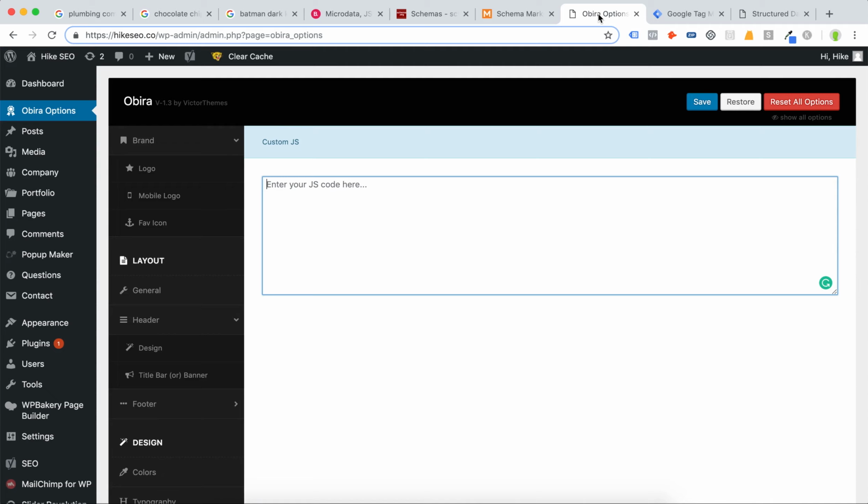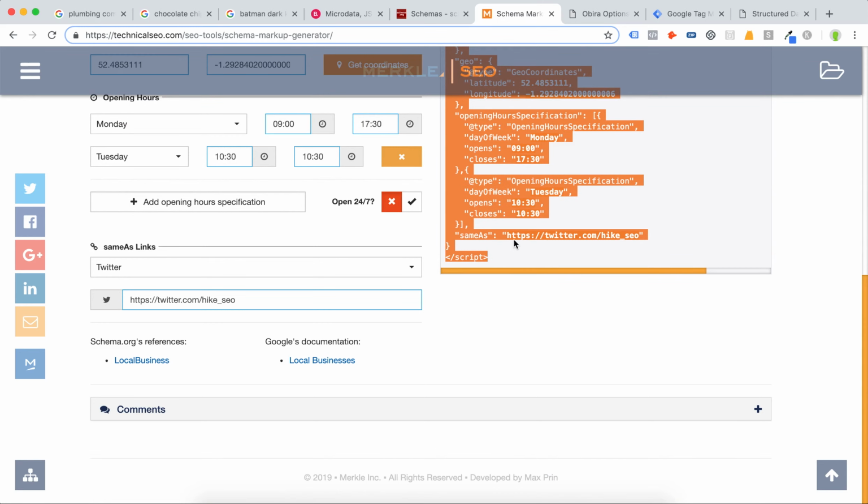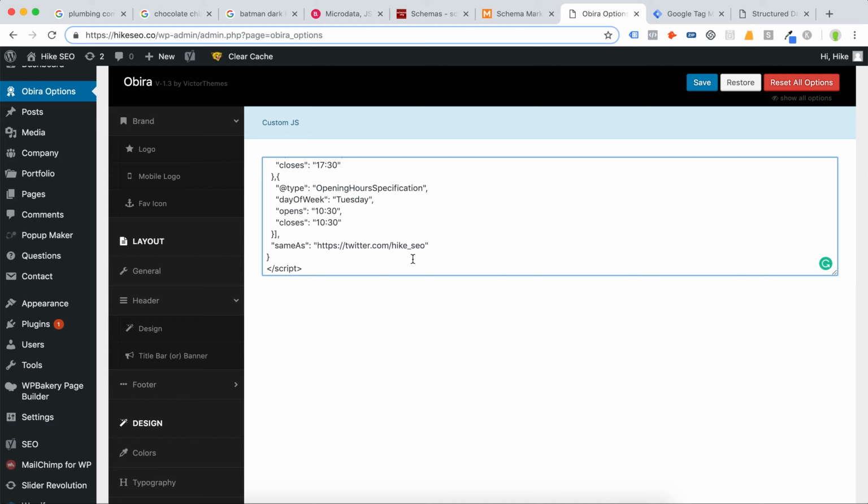You can either add it straight into the code on the website. So we use a theme on our website. We can copy that JavaScript from here, and then we can paste that JavaScript into here, save the change, and that will then appear on the head of every page on the website.